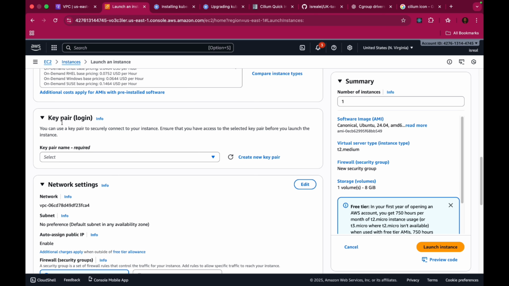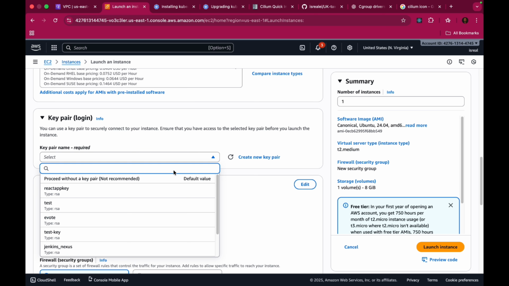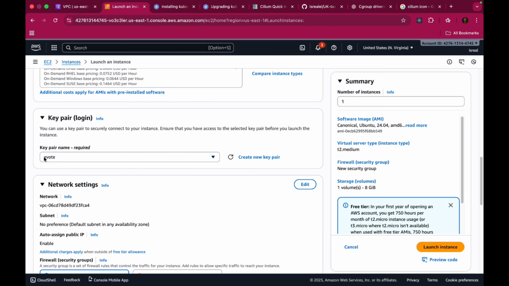Then we need a login key to log in, right? So I'm going to click here. I'm going to click on this one because I already have this key on my local machine. Now, if you don't have a key pair, please make sure you create a new key pair here. Click on create new key pair and create that key pair. Immediately you create it, it's going to be downloaded into your machine, right? You need that key to log in.